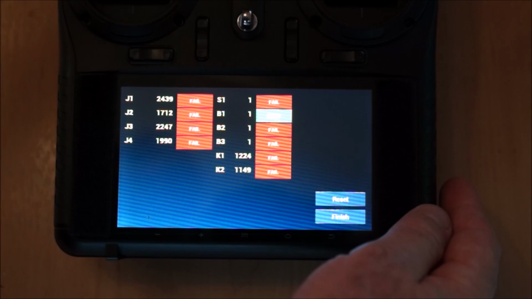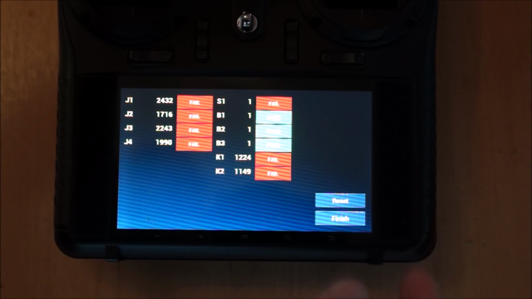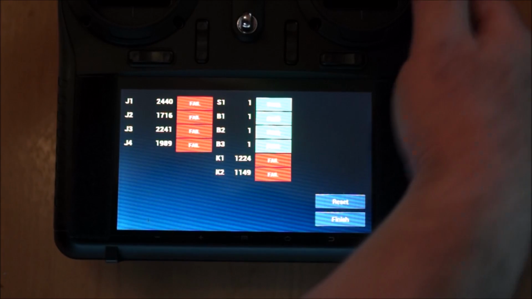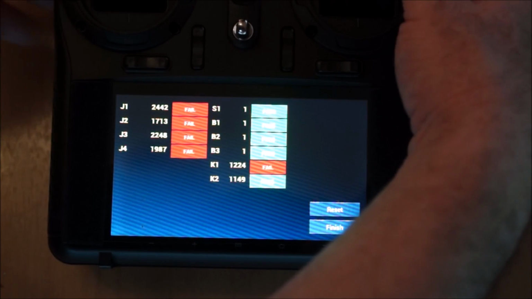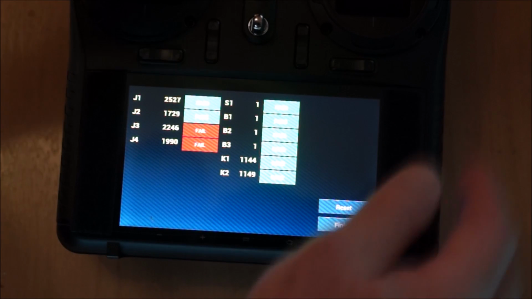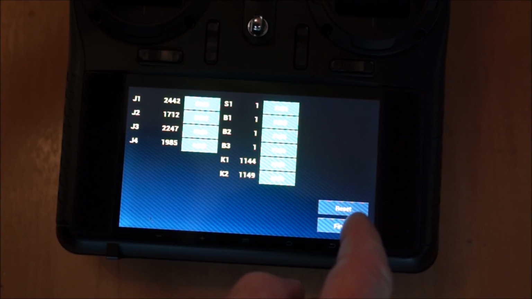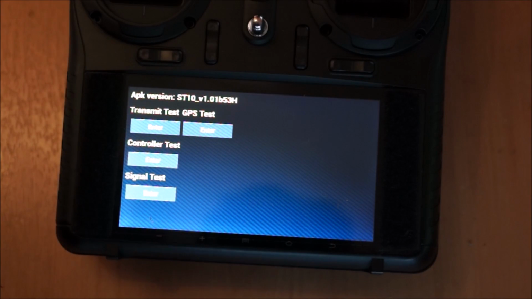So camera, video, start, stop, angle mode, home mode, and then the side buttons again, there, and then left, right, up, down, right, up, down, and then finish, and that's it, calibrated.